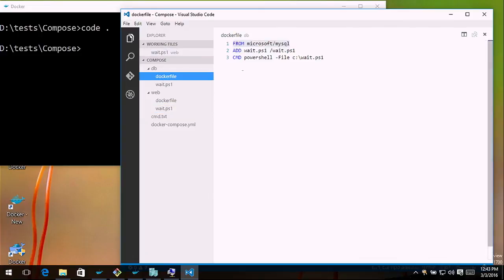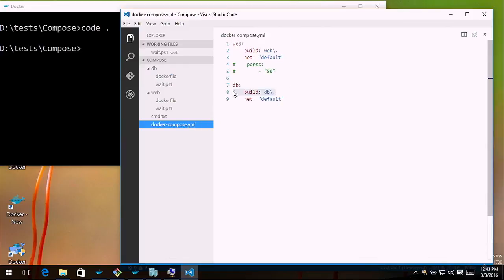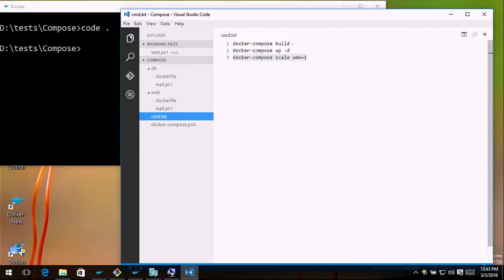The database one, more or less the same thing. We're pulling MySQL, the Windows instance of MySQL. We're adding wait.ps1 again, and we're setting it up that way. So that's what the compose file says. Build those, run them that way. Now we'll use my little cheat sheet so you don't have to watch me mess up typing these things.